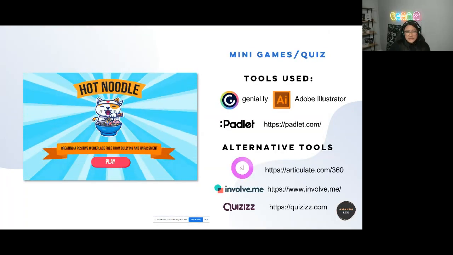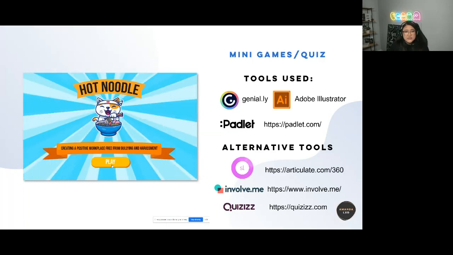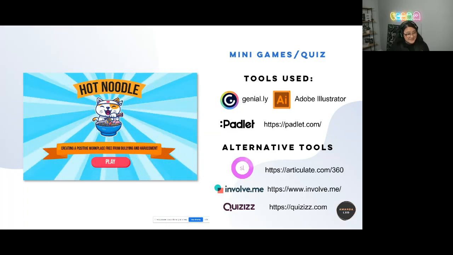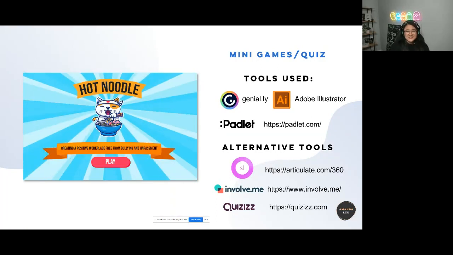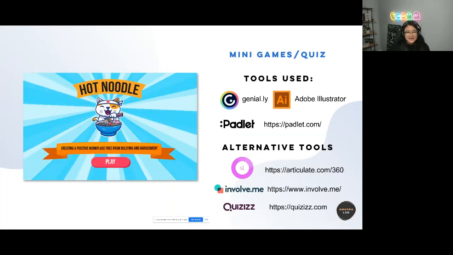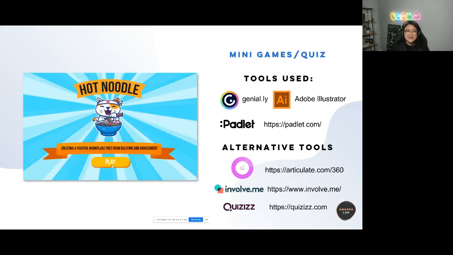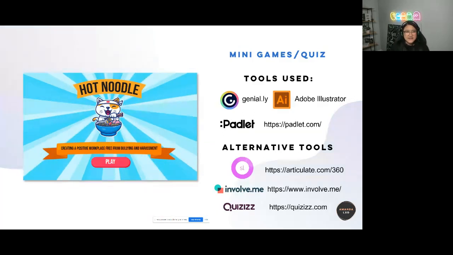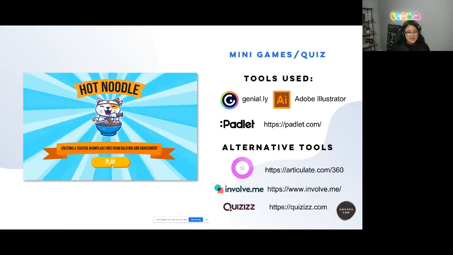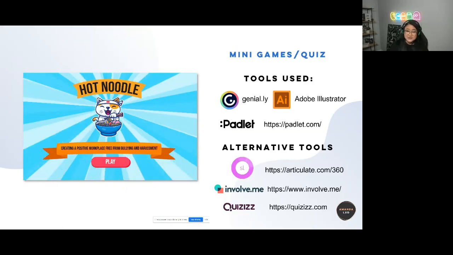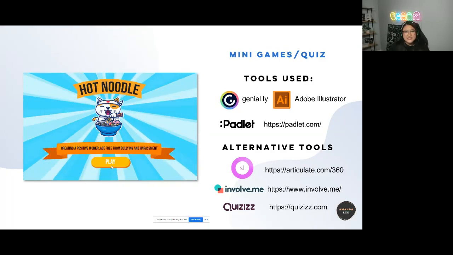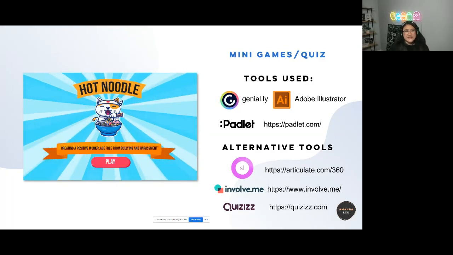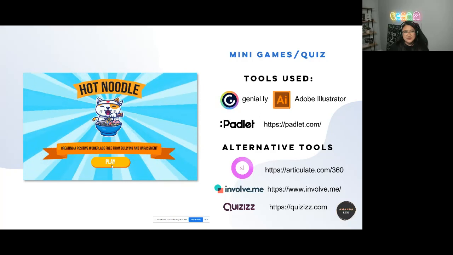So to create a mini game or quiz, the thing that I use is Genially. I cannot pronounce it, but it is an awesome website. Do check it out. You can create some fun games on there, quizzes, interactive infographics that could be hosted and embedded anywhere, which is pretty cool. And it's also responsive, which is fun. And for the graphics, I use Adobe Illustrator and Photoshop, which I did not put in there.